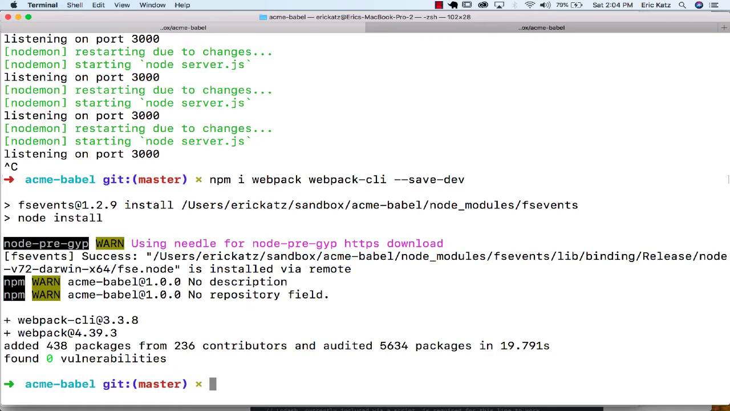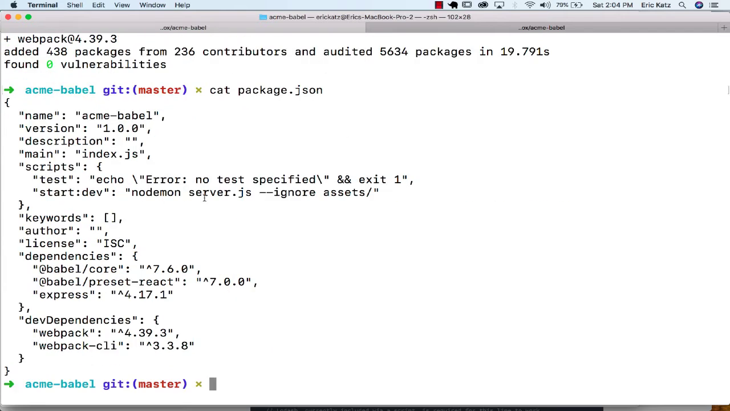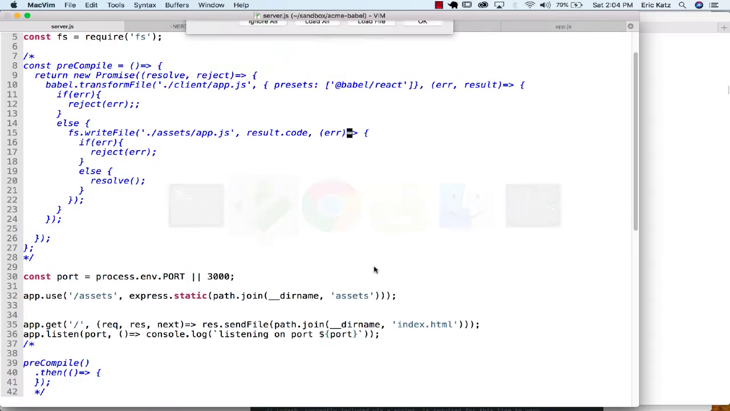And just to show you, if I do a cat package.json, I'm going to see my start dev. And I'll see that these are dev dependencies. Some of these I'm going to be able to move out as dev dependencies as well. Let's leave them there for a minute.